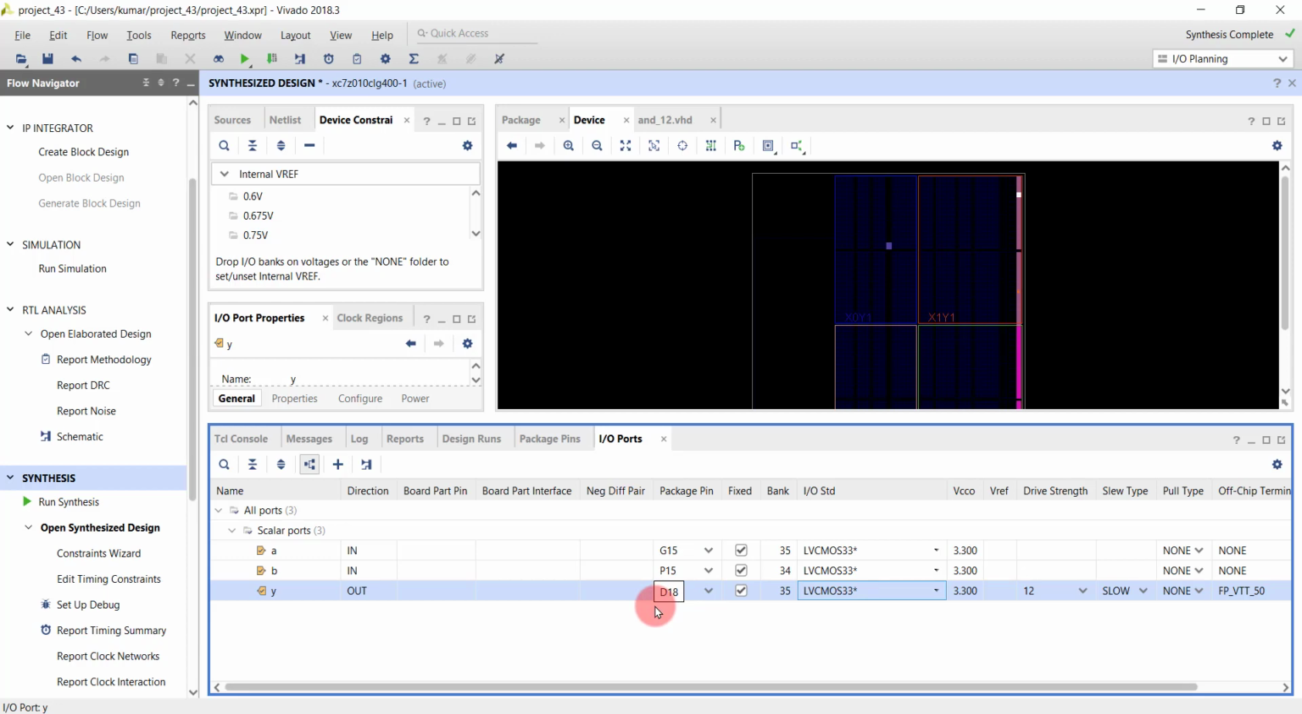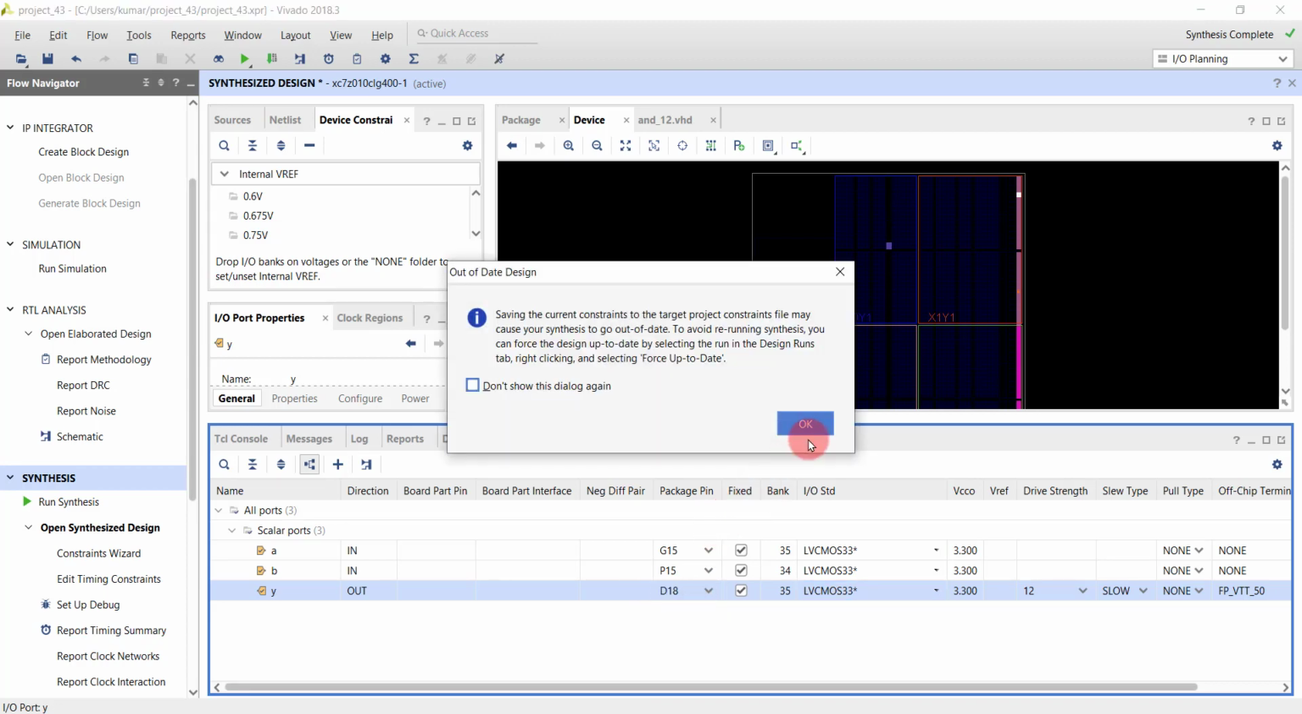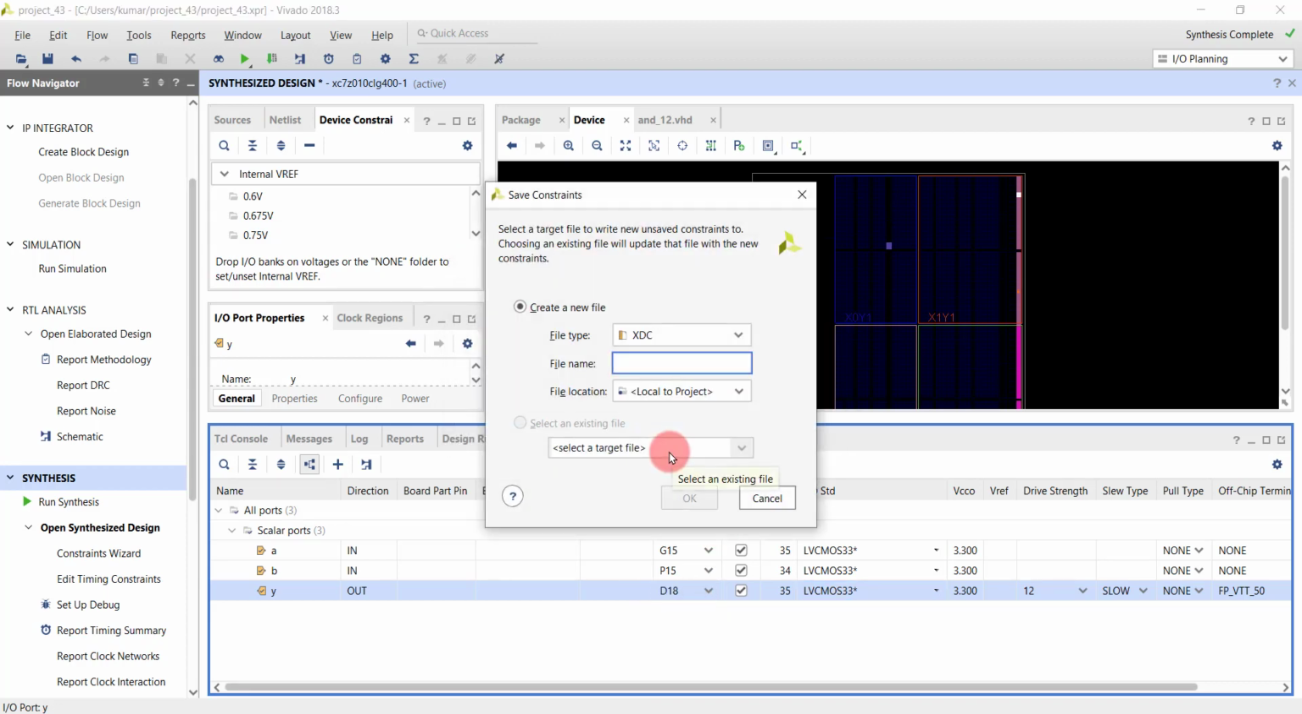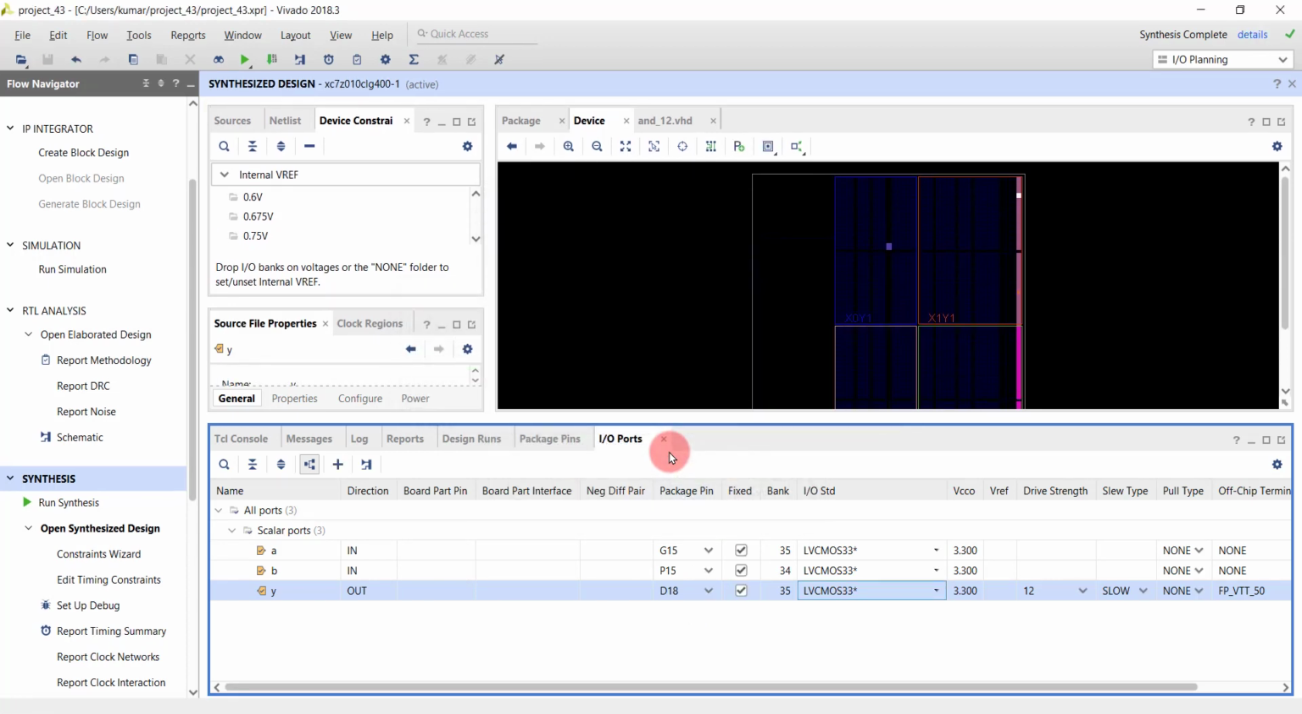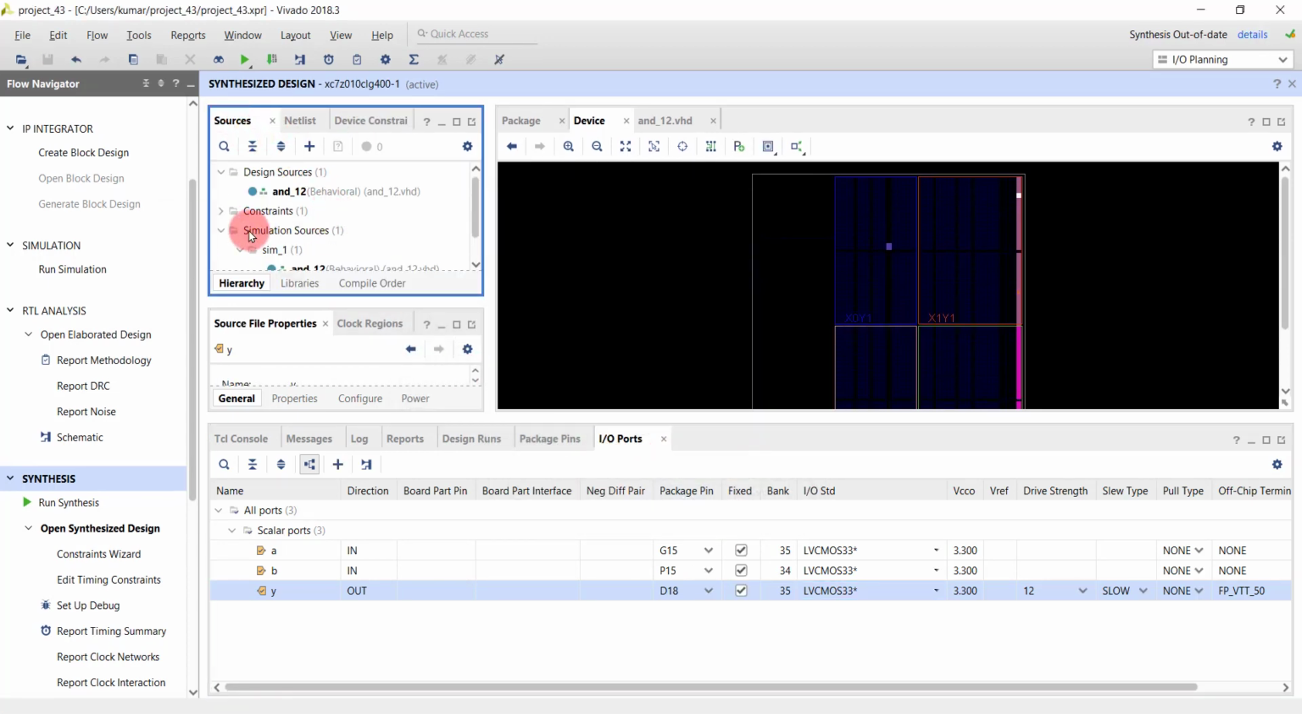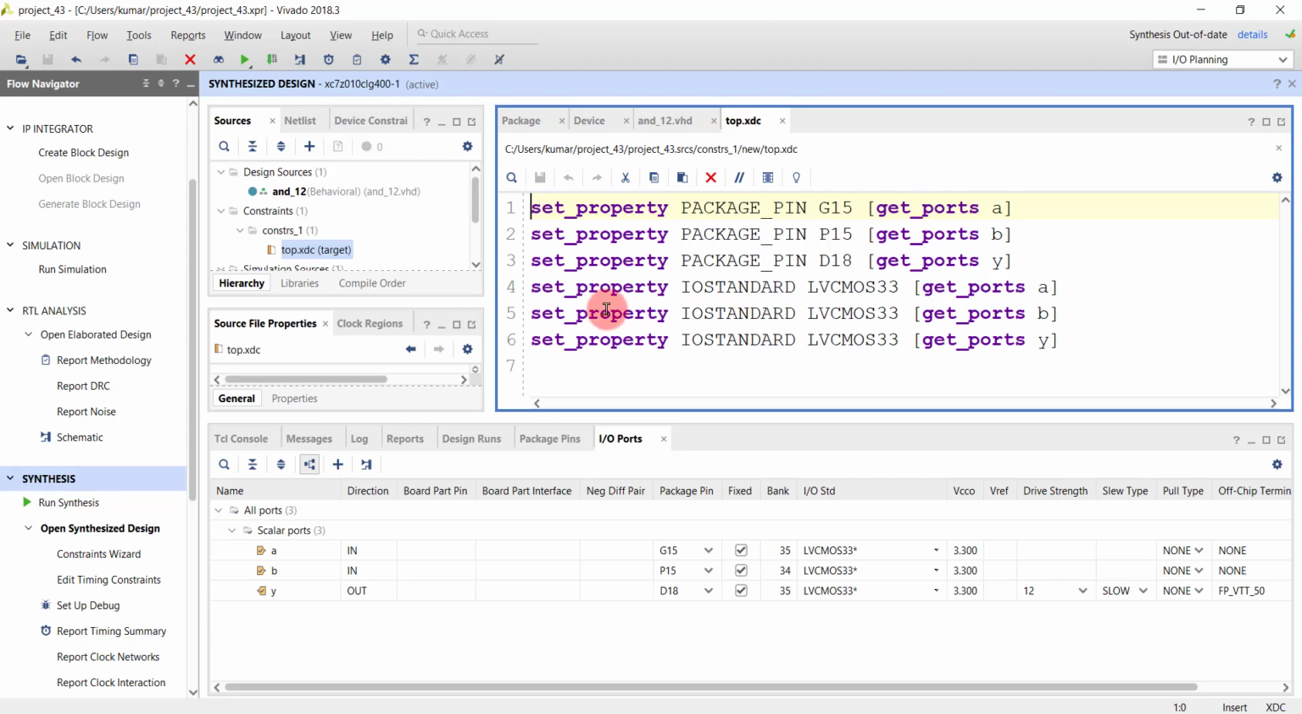So to create a constraint file, after you specify this in a scalar port, you just need to save your code, press Ctrl and S and give a name to the file. So we'll just be naming this as top. Okay, now if you go to the sources tab, in the constraints folder, now you have a top.xdc. If you just open it, you could find out that all the ports are connected to the respective pins, right? So this completes our synthesis.